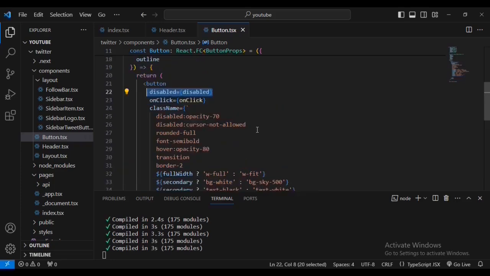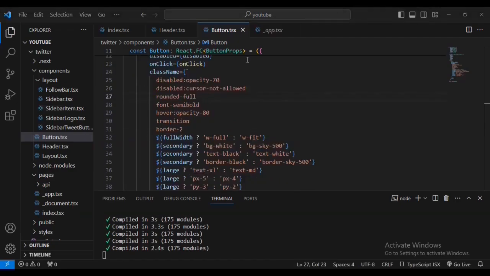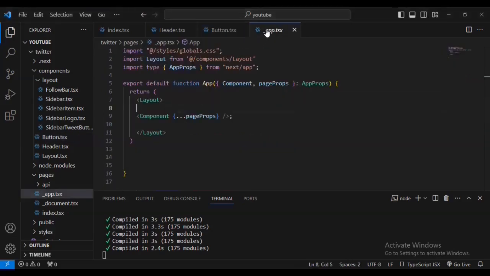Let's say disabled, then onClick. So now this is just perfect styling. That's how you do good styling, line 32 to line 38. That's how you make your site more responsive.